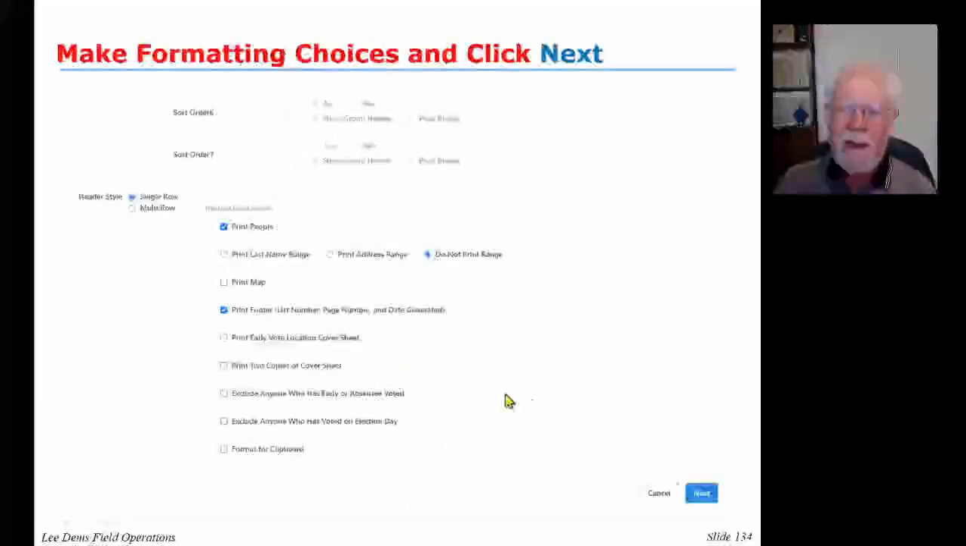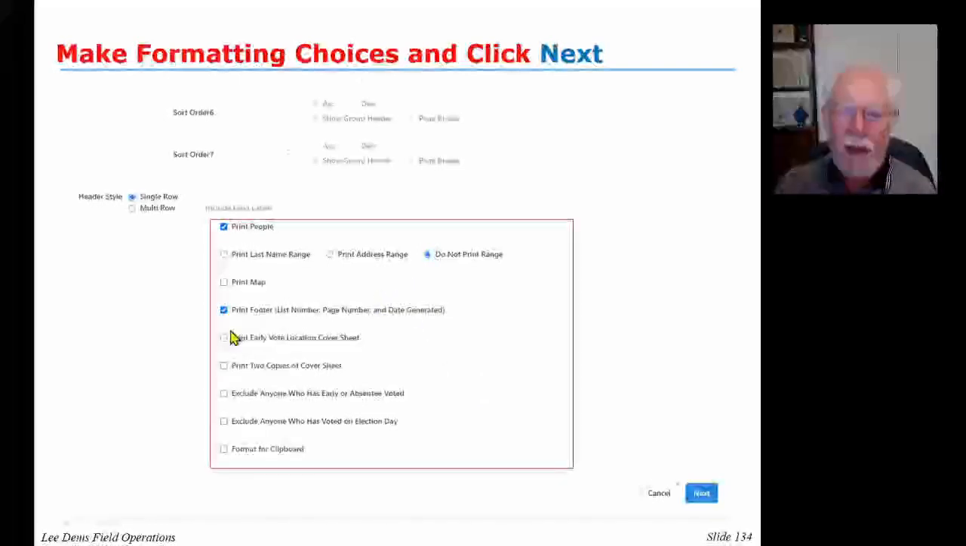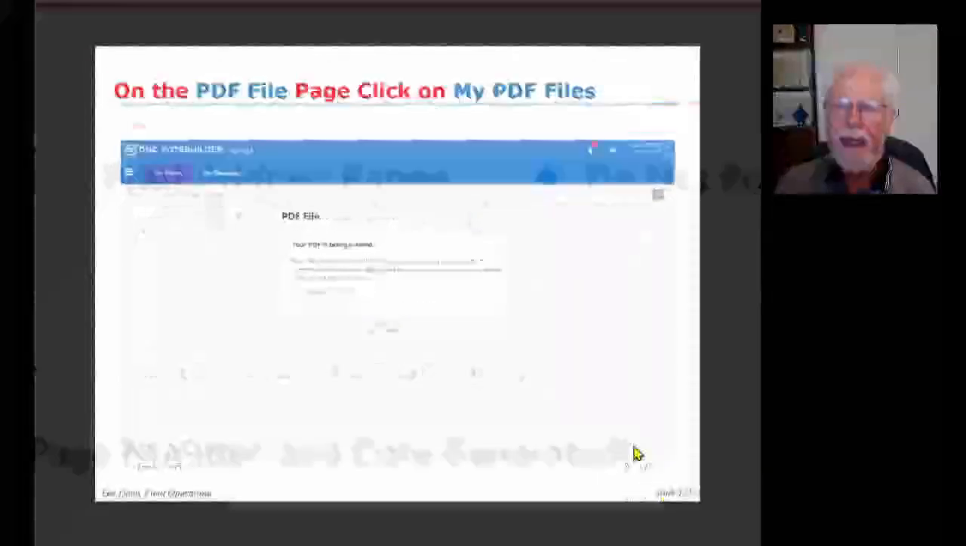And then finally, at the bottom of the page, I need to make some formatting choices. The defaults are generally just fine. That's to print people and print the footer. But I suggest you play around with some of the other choices so you can see what reports look like when you modify it that way. When you're satisfied you set the report up right, you click on Next.